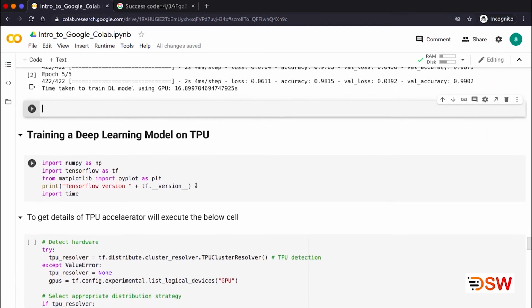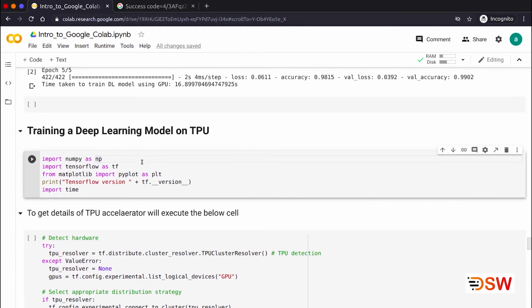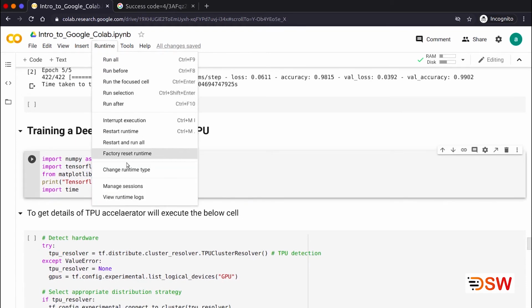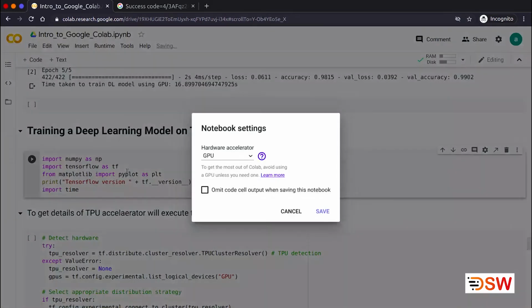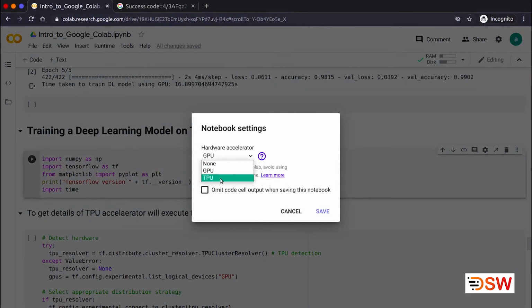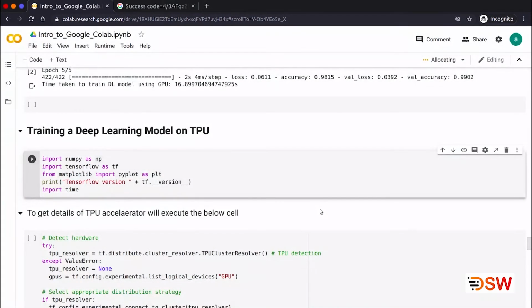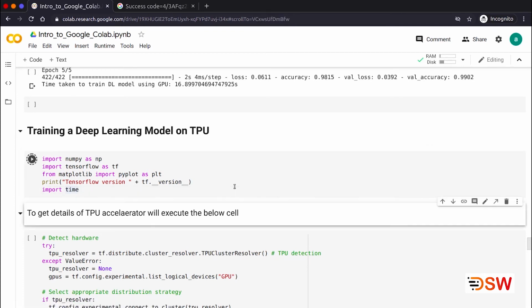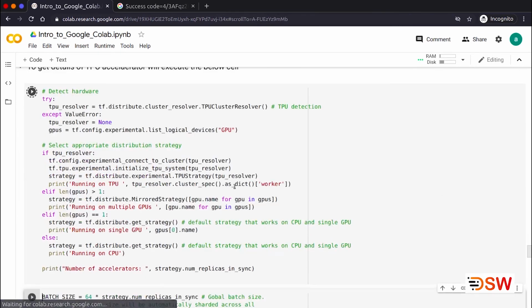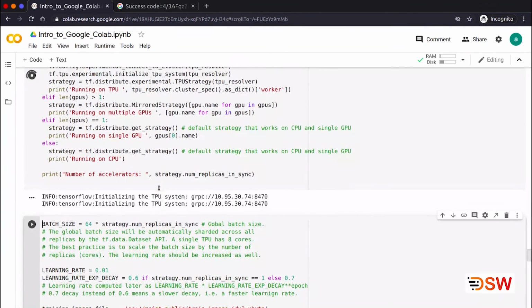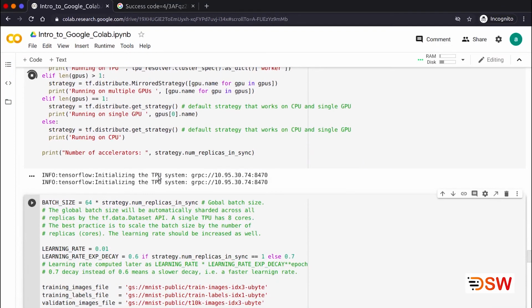Now we will go for the TPU runtime. So first we will select the TPU runtime. After this, TPU will be allocated for computing, as we can see. Once this is done, we can execute this cell and see the details for the TPU, like how many accelerators are available and so on. In general, 8 accelerators are provided. After this, we will execute this cell to train our deep learning model. It also takes about 10 to 16 seconds for 5 epochs.